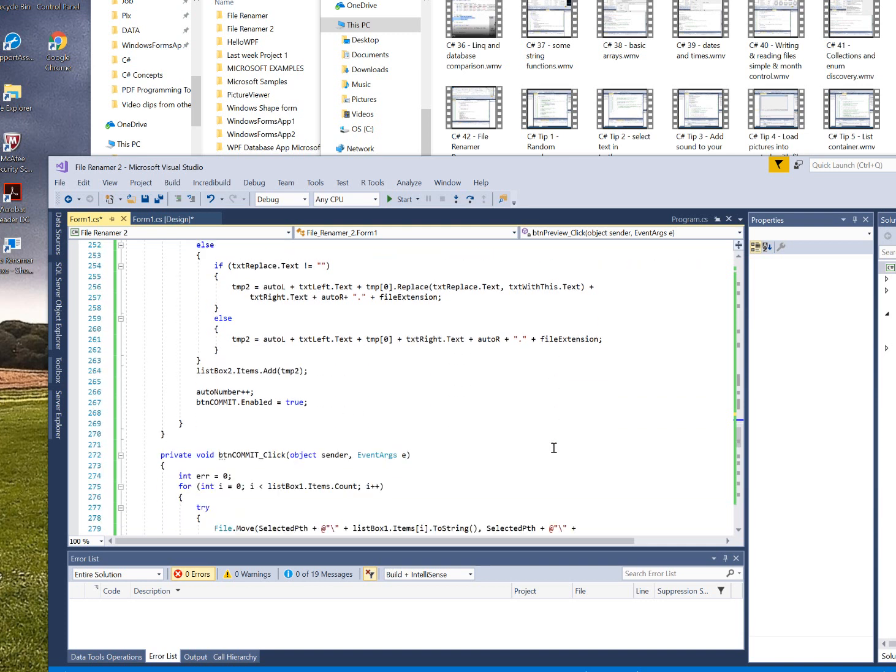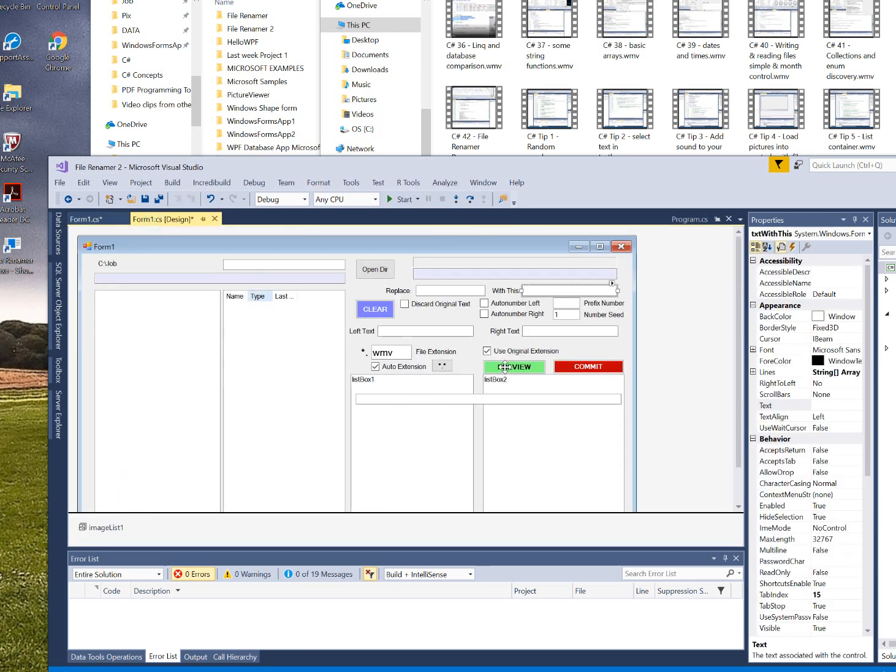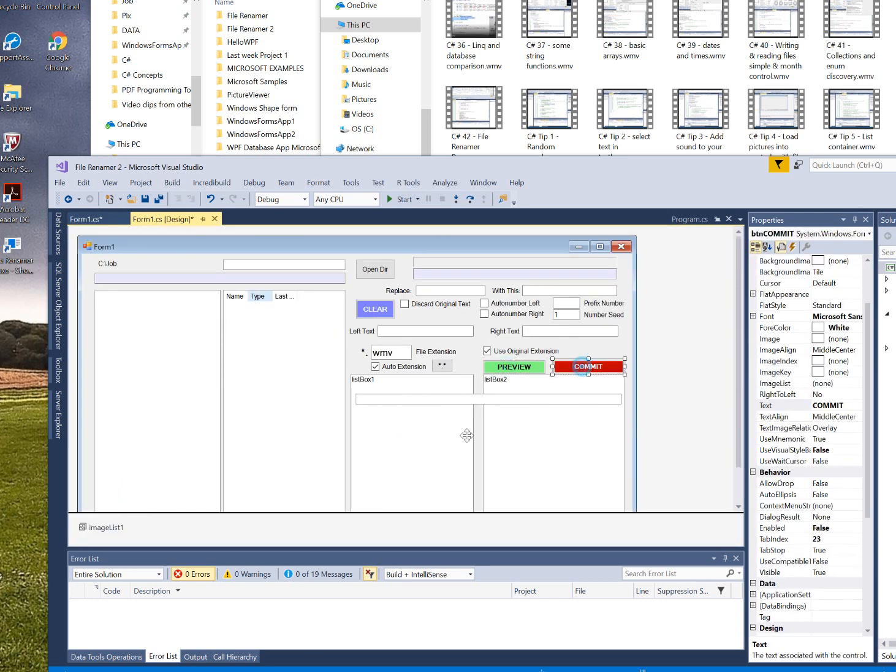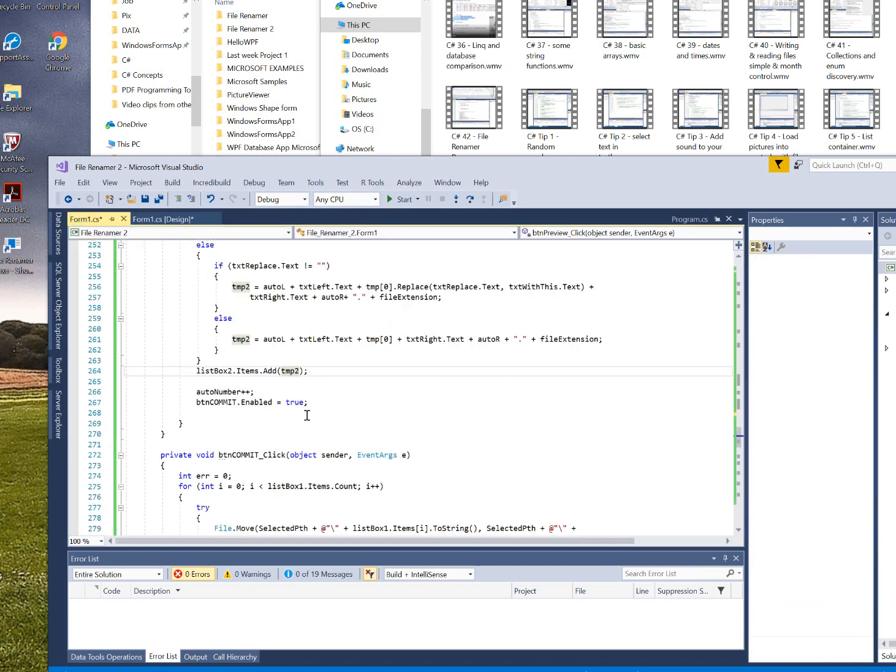It's pretty simple. You're just building a string, and then at the very end of it, this is where we add the item to our list box 2, which is the string we've been building. So whatever it came out to, it'll add it on this pass of the loop. It increments our auto number, and then it enables our commit button. So if you press the preview button, one of the last things we do is make sure that commit button's enabled, and so it's set to true.